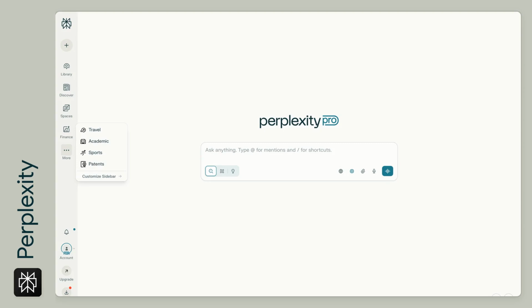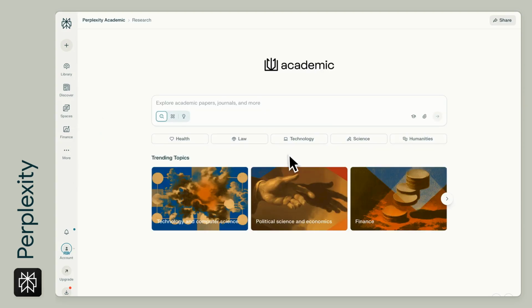Up next, let's discover how academic works. Click Academic for specialized academic searches. Find papers and journals efficiently. Up next, let's discover how event detail works.